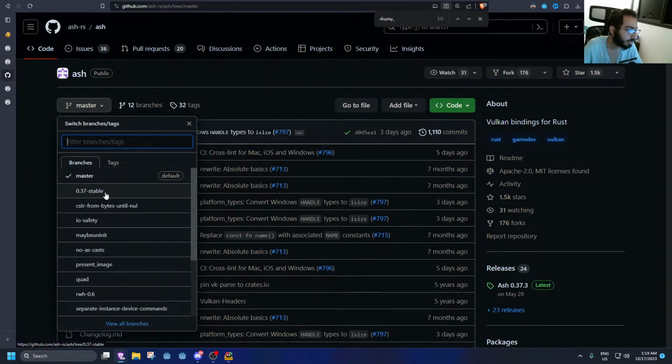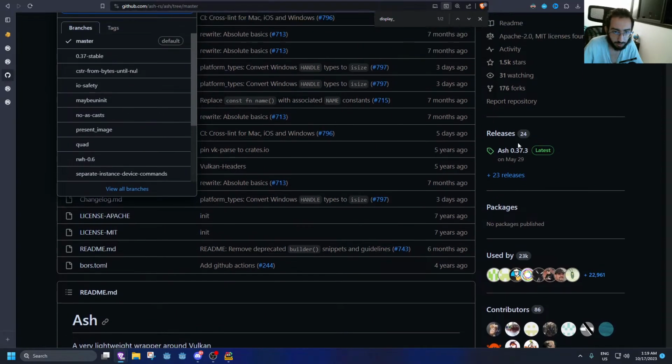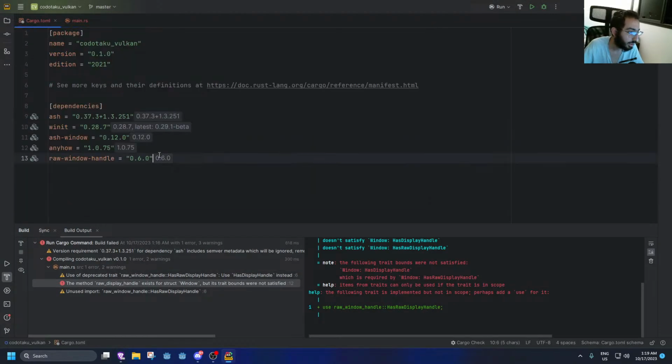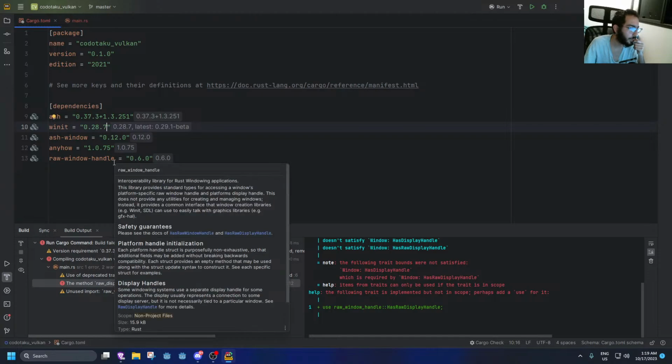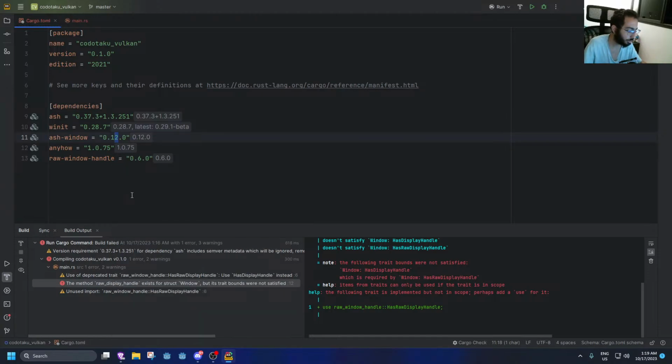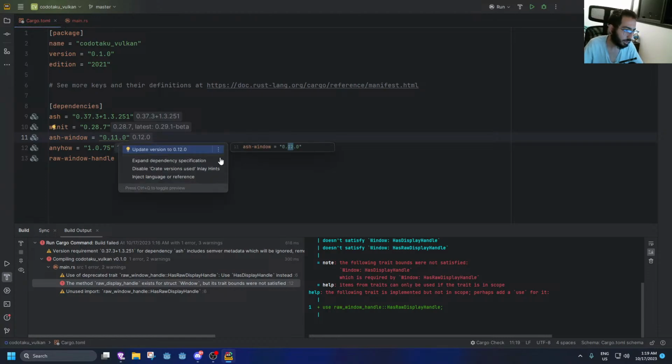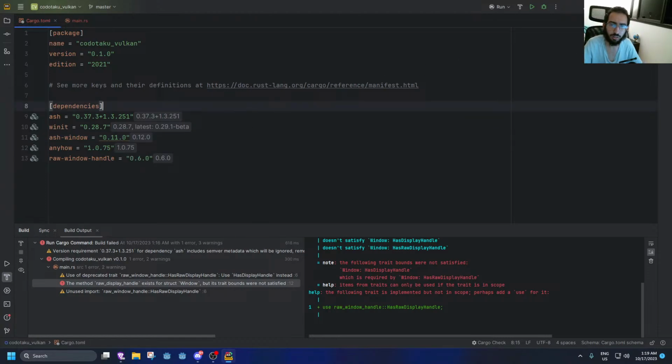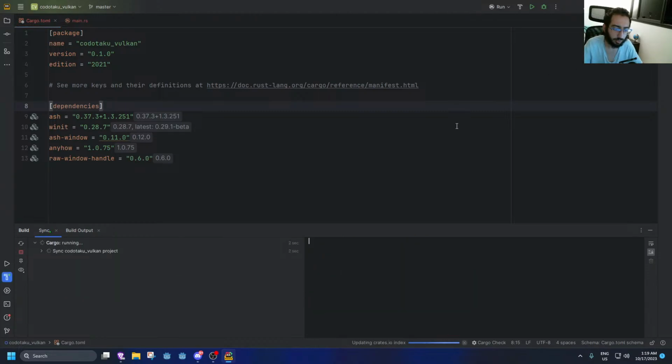Okay, I guess let's use some other version. Pretty much. I mean, what you gotta do. Let's use some other version, I think. So we have winit, we have ash window. Okay, raw window handle. What if we use some old ash window version, maybe? Okay, let's try that out. Let's see what's gonna happen.